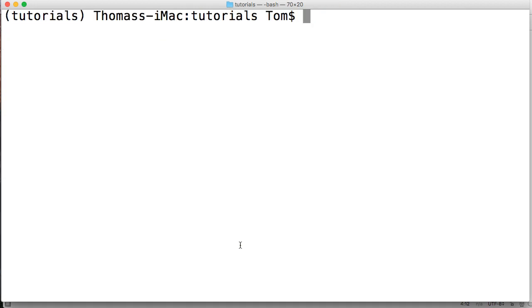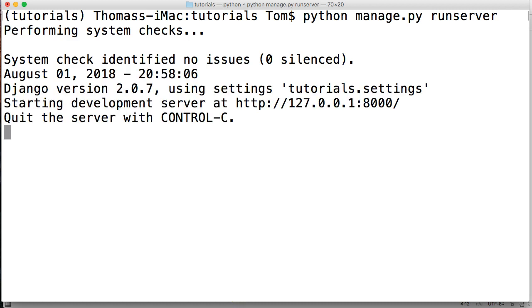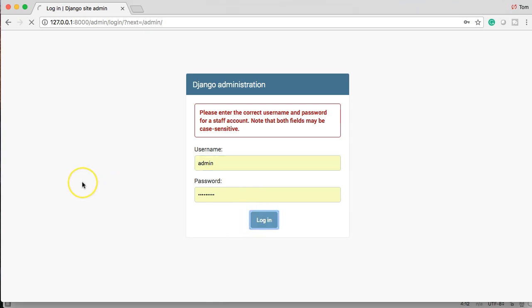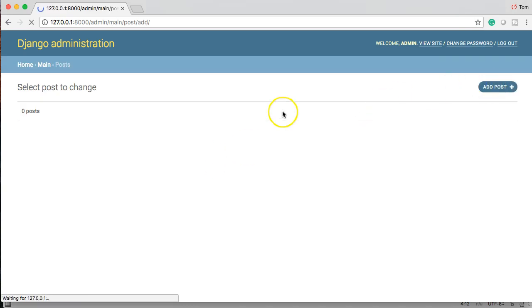Here we go. All right. Anyway, back to running the server. python manage.py migrate, runserver. It's a long day. And there we go. And sign in. There we go. And we're going to go ahead and make a new post, add post.